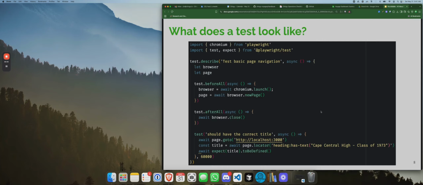Yeah, so what does a test look like? Let's dive down into some actual code. This is a Playwright test, but there are three parts of this that are common to just about every one of these frameworks, whether it be Cypress or Jest or whatever.